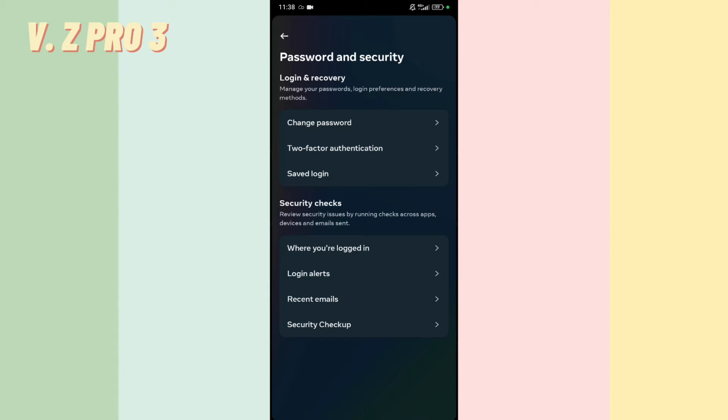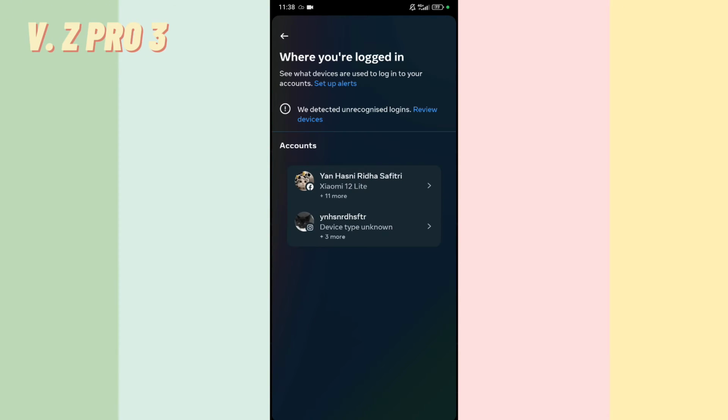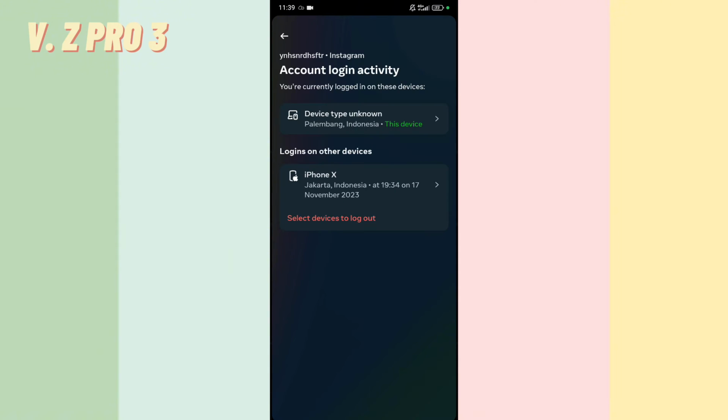You can see there is an option on Security Checks where you can review security issues by running checks across app, devices, and email sent. You can tap on Where you log in. Now you can see you can choose your account. Here's my Instagram account that I want to check the device. You can tap on that.